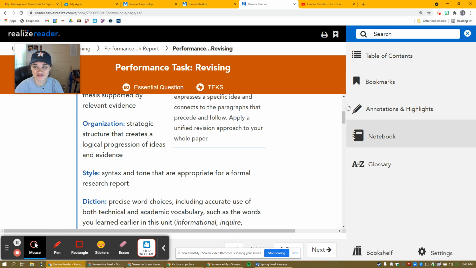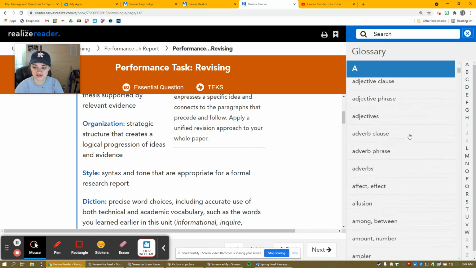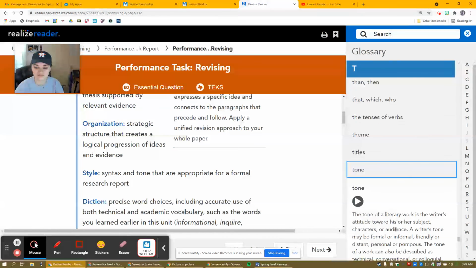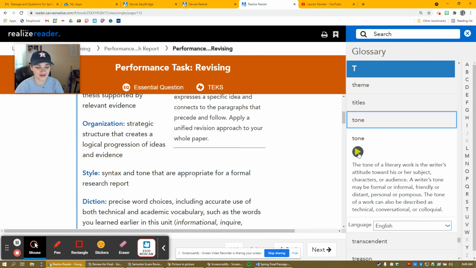If all else fails, when you open this sidebar, use the glossary. It's here to help you. So a lot of these things, like if I want to, again, search tone, is going to be right here. And it'll even read it to you.